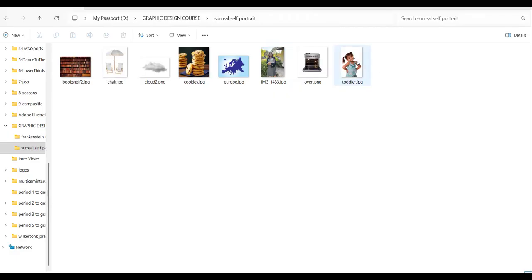You can tell that some of them already have their background removed, some of them don't. But this is kind of my starting place. This is where I've done this, and I put them all in a folder that says Surreal Self-Portrait so that I know where they are.